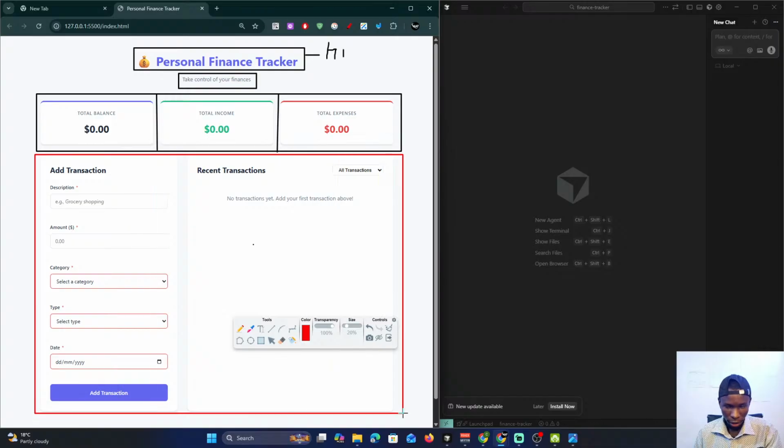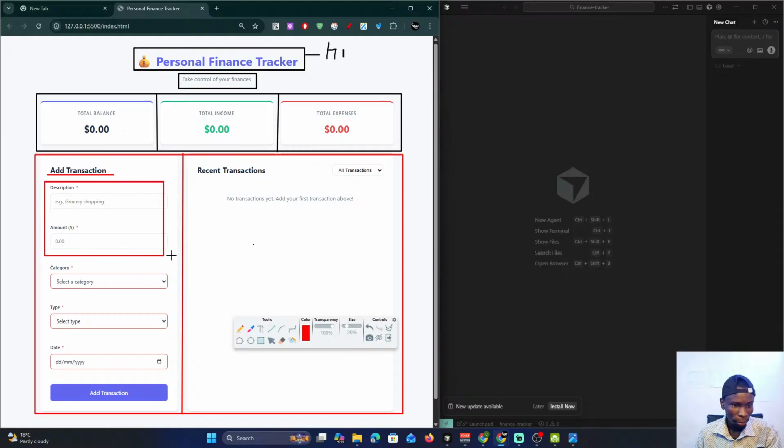Again, this container is actually split into two. So we have the bigger container housing all these components, and then we have this container split into two. So we have this segment, I think we talked about this previously, some kind of a form. So we have the add transactions. Then we have this particular form here.